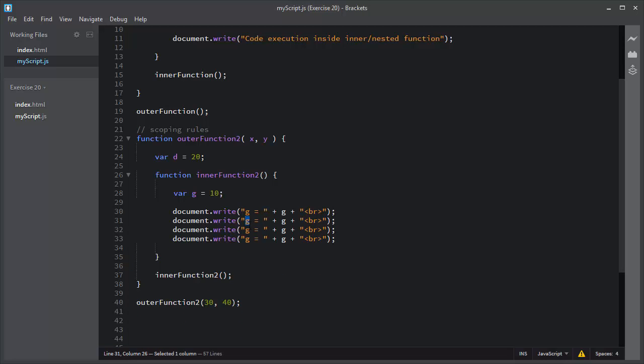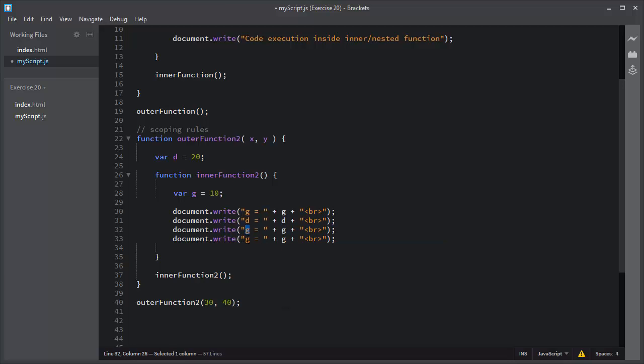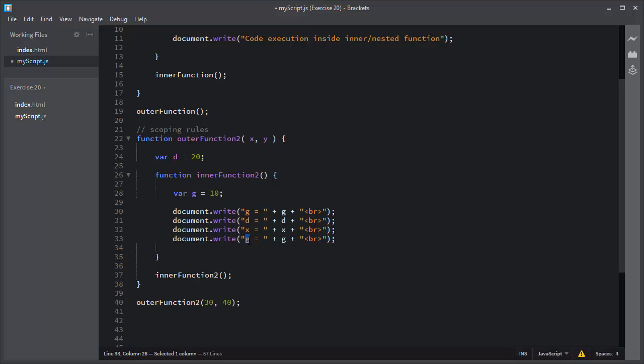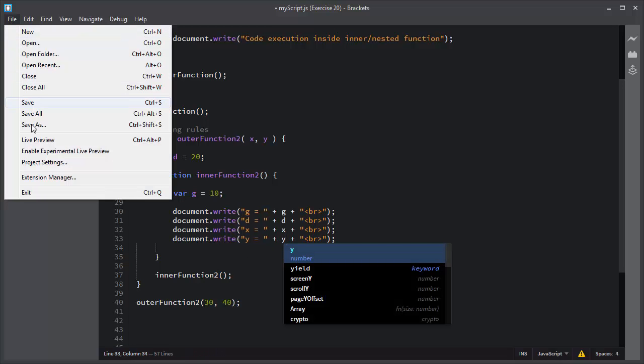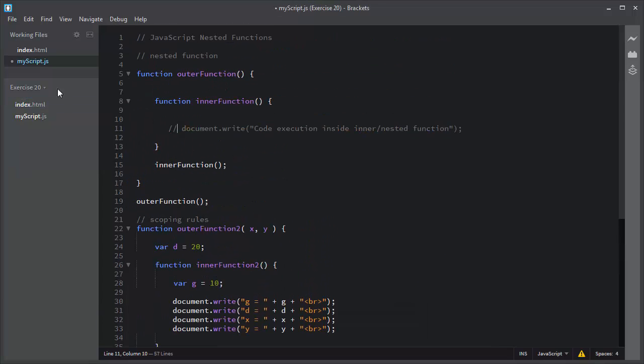Now I will access the variable d, which is declared inside the outer function, and I will also try to access the parameters x and y of the outer function. I will go ahead and save this script, but before that I will comment out this line of code. I will save it again.